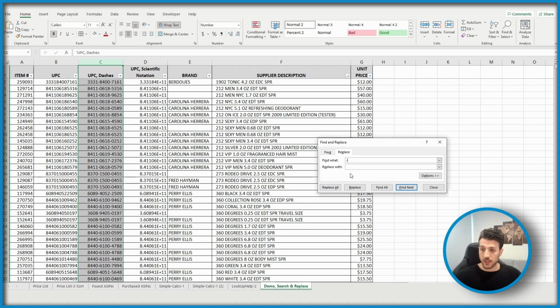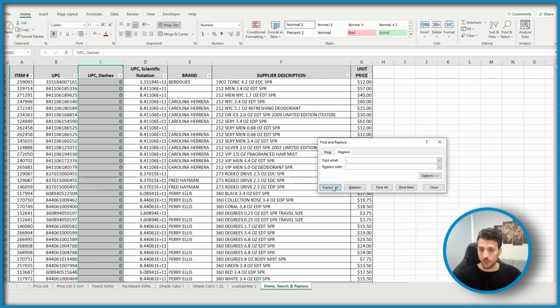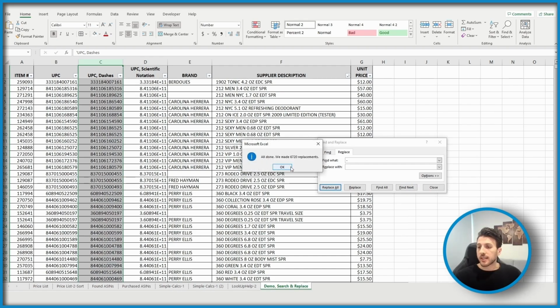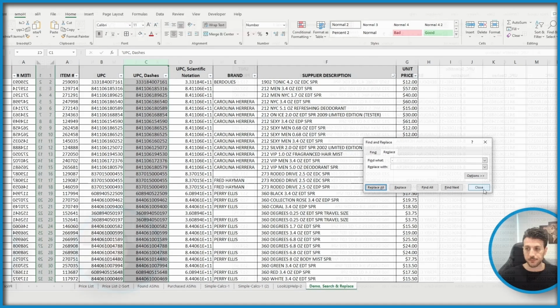If we want to replace it with something else, we could, for example, replace every single dash with a question mark. That would mean everywhere there's a dash here, instead of a dash, it will be a question mark. But because we want to remove these entirely, we're replacing the dash with nothing. So I'm going to click on Replace All. And now 6,720 replacements were made, all in an instant, for the entire column that we're looking at.